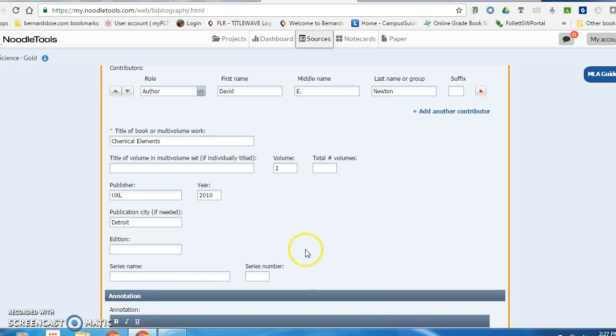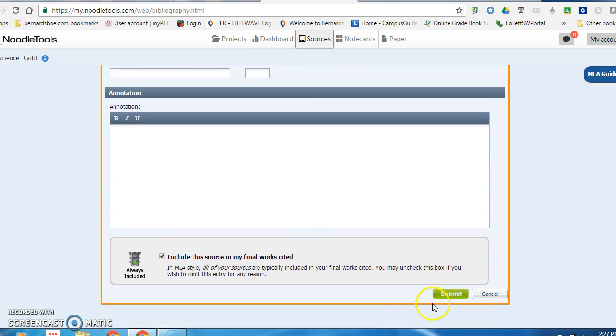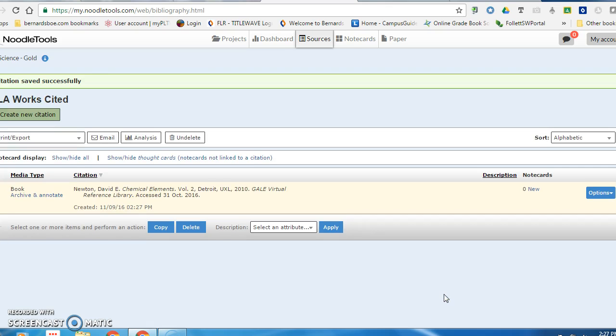And that's it. We have put in all the information that we needed to, and now we can hit Submit. Submit is like save. It now saves your citation. You'll see here it is now showing up on the MLA Works Cited screen. It's in MLA format, so it's all nicely formatted for us, and waiting for when we want to generate our Works Cited page. That wasn't so hard, was it?